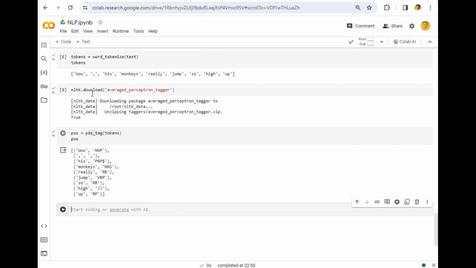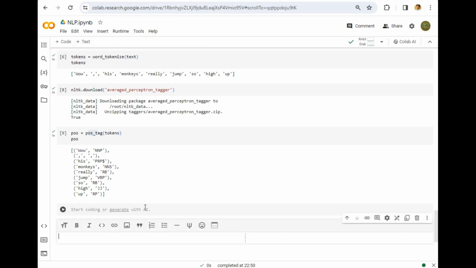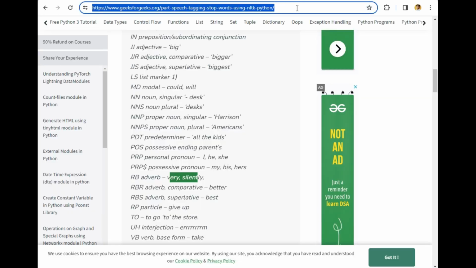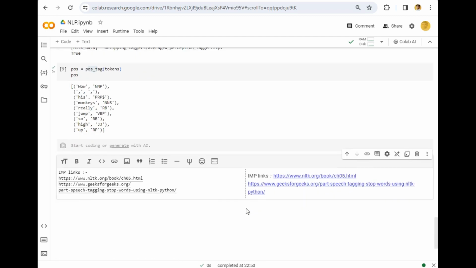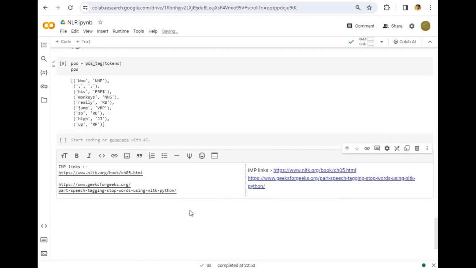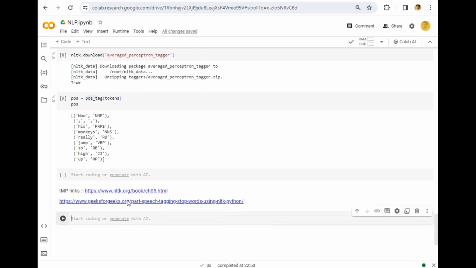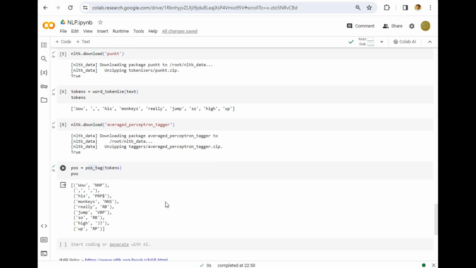So I will simply write here a text cell and type here important links. After that, let's paste some links, which are these, and I also pasted this link for easy understanding purposes, which is beneficial for you already. So let's run this here. So these are the important links that you must visit after running this code.